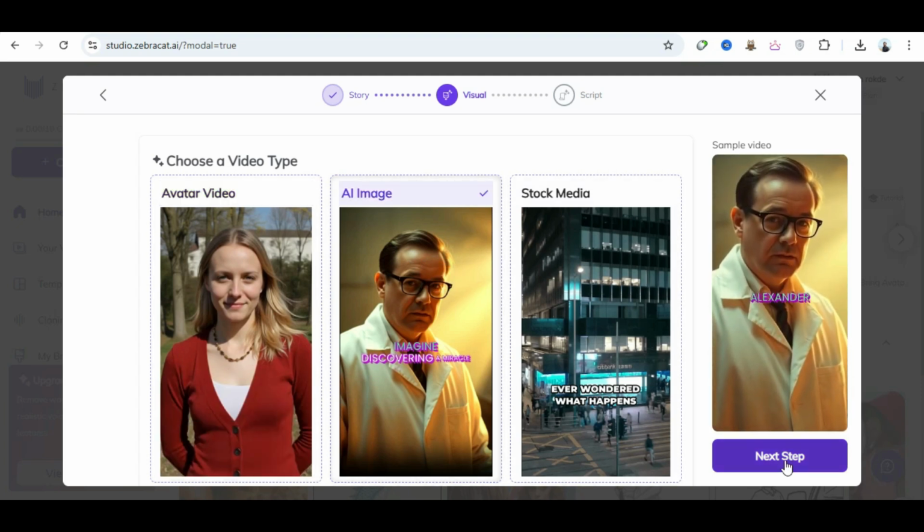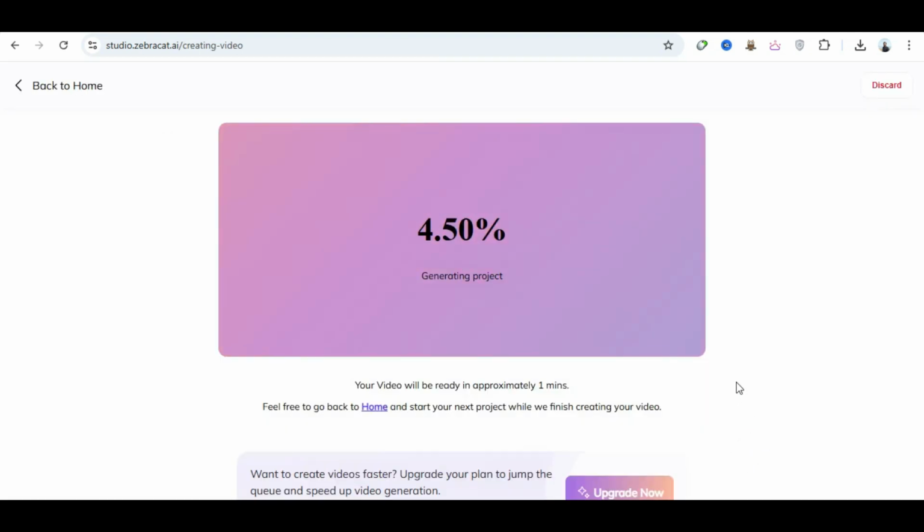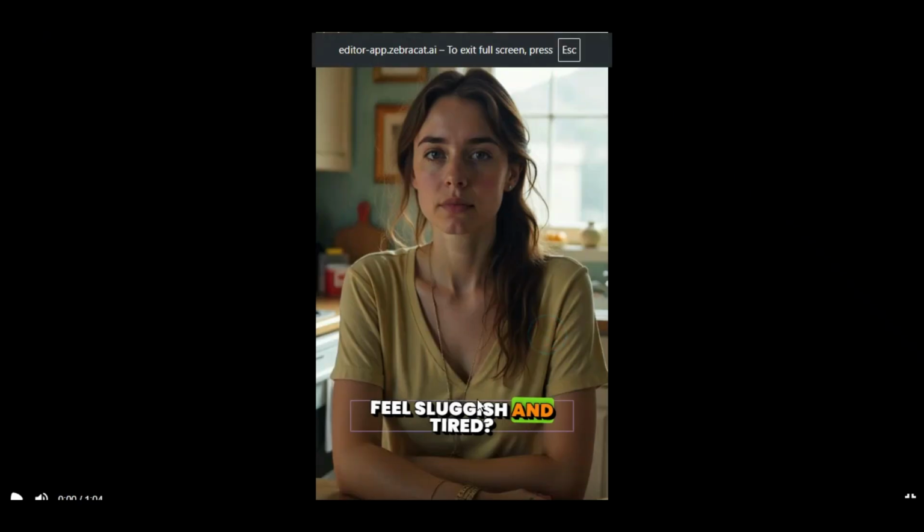Then click next step. You'll see 2 or 3 scripts pop up. Pick the one you like best. You can even check out how long each script is. That tells you roughly how many seconds your video will be. After you've done all that, just hit the Generate Video button down at the bottom. It'll take about 1 to 2 minutes, so hang tight and wait for it to finish. All right, the video's ready. Let me play it for you.